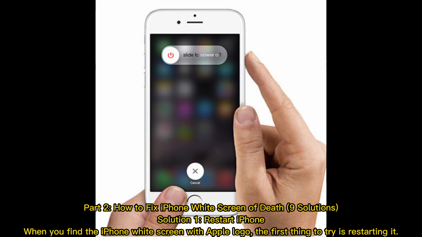9 solutions. Solution 1. Restart iPhone. When you find the iPhone white screen with Apple logo, the first thing to try is restarting it.